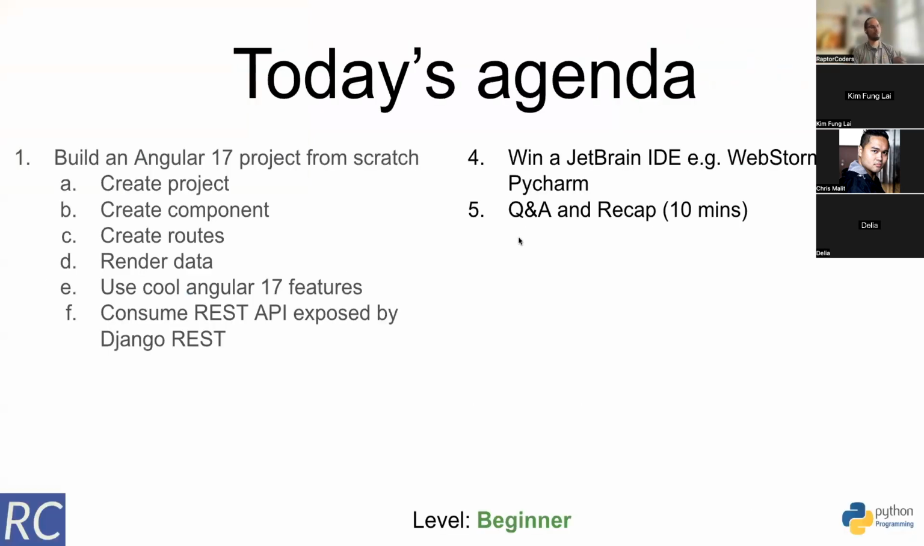Now, today's agenda, once again, the things that we'll be touching on is basically building an Angular 17 project from scratch. If you don't have Angular experience, that's perfectly fine. We'll go to the CLI and create the project from scratch, and create components. There's something called Angular components. We'll be creating Angular components and see why they are important and how to use them.